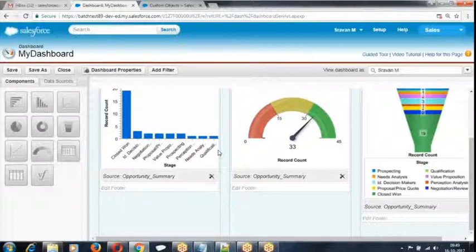Now, on the dashboard, how many components did I add? 3 components. We can add up to 20 components. What if you want to add more than 20? Now, is it necessary that every component should have the same report? No. Component 1, report 1. Component 2, report 2. Component 3, report 3. Every component can take its own data.